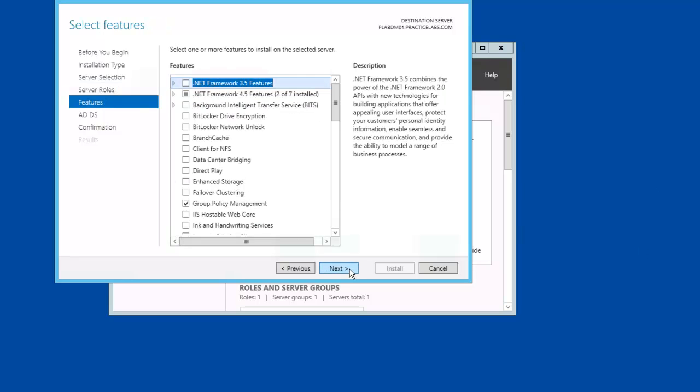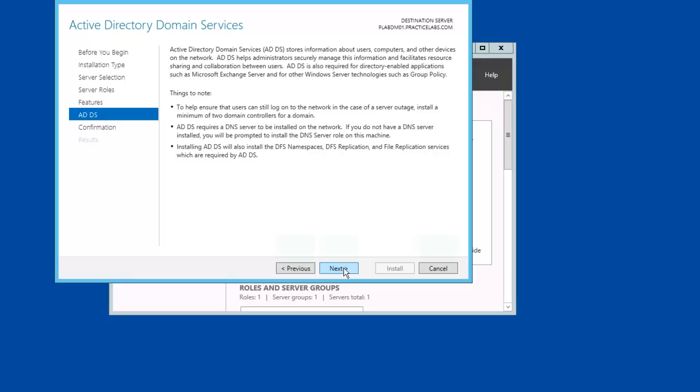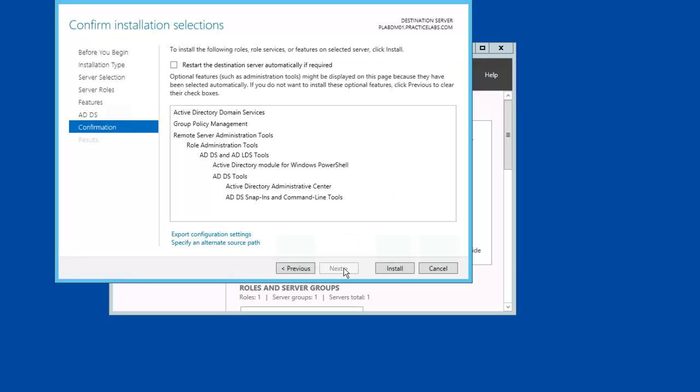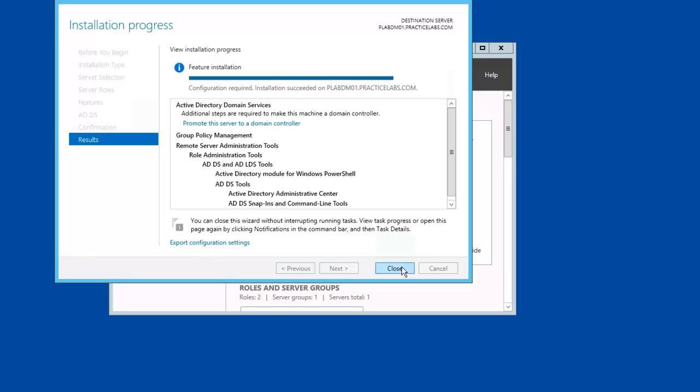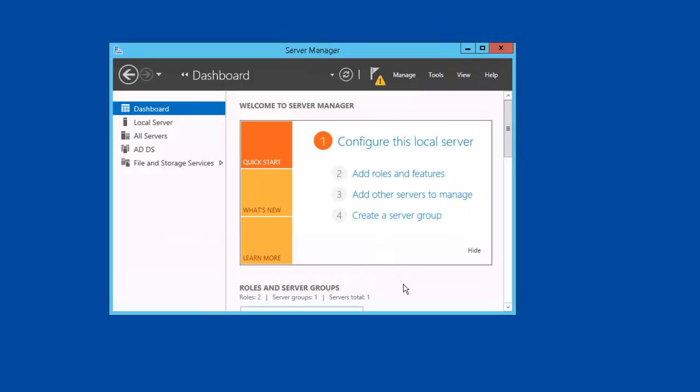Click next. Click next. Next and install. Active Directory domain services, group policy, and other related services are being installed right now. The installation is complete. I'll click close.